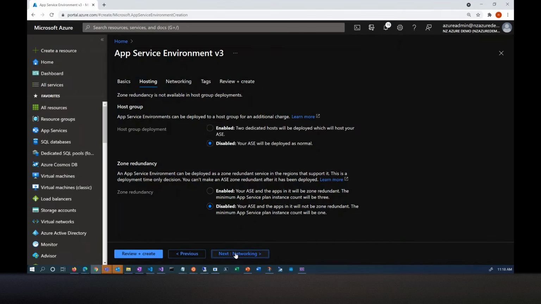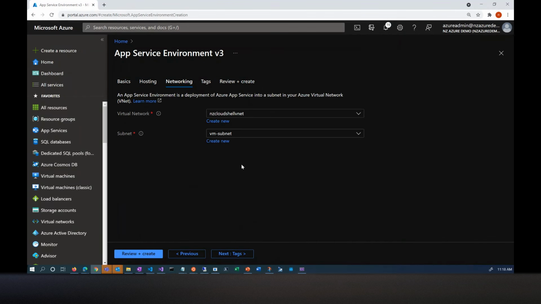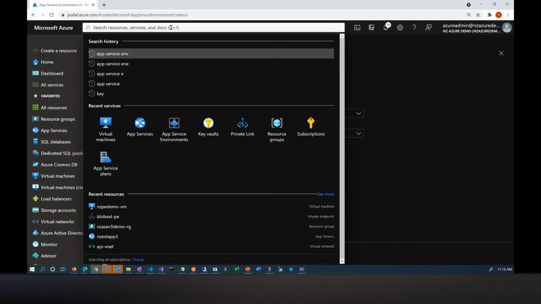So let's just disable it. And then, of course, you have to pick a VNet, and you can pick any VNet, and then just start creating that. Once you do that, it takes some time to create the app service environment v3. And once it's created, then you can start creating your app service on top of it.